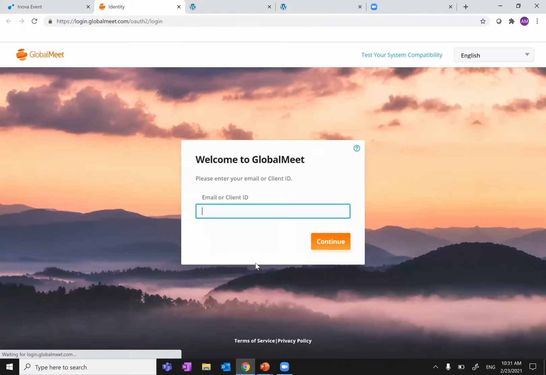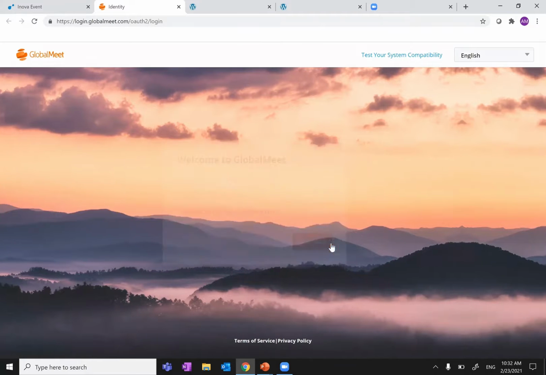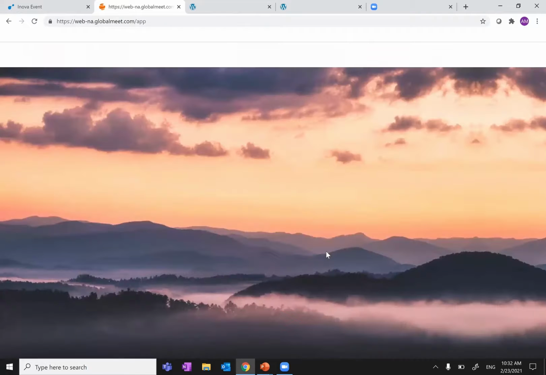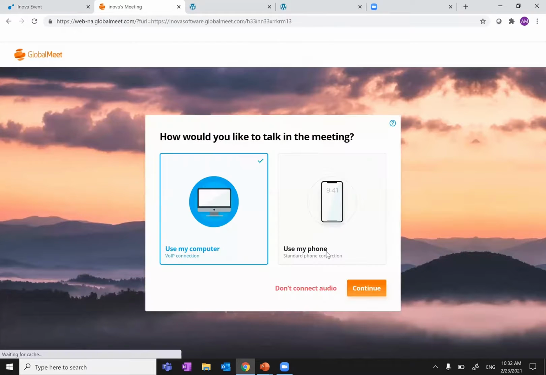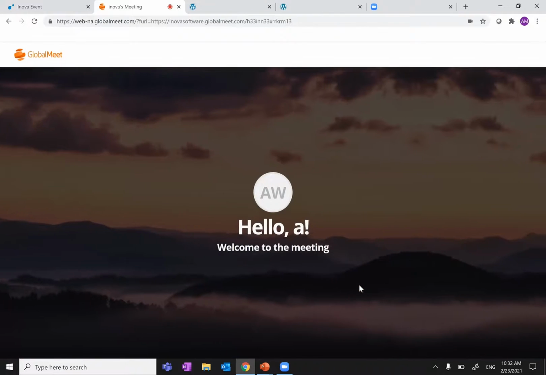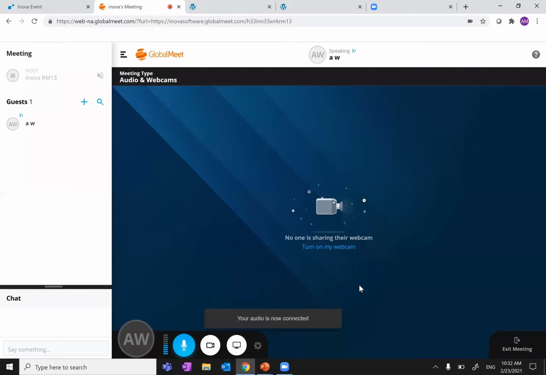There will be a couple of other pop-ups, one for accepting cookies. The next one will be to enter information about who you are, so your email address, first and last name. Then there will be a pop-up that will guide you through your settings or your preferences for audio. And then you'll be taken into the meeting directly. Welcome to the meeting. So now once you're in the meeting, you simply wait for your colleagues to join you.